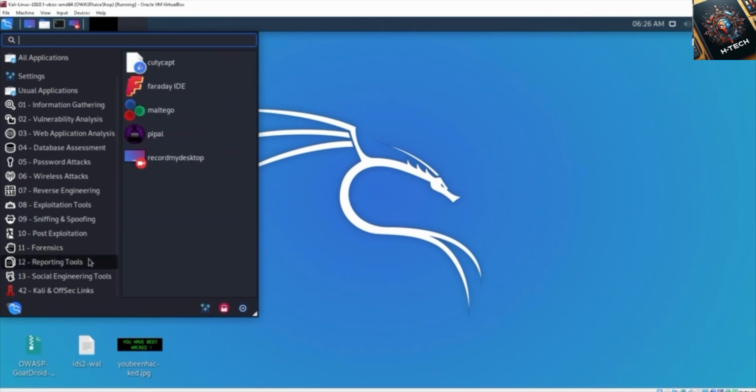Reporting tools. If you're a penetration tester, at the end of the day, whether you are doing internal or external penetration testing, you definitely need to be able to generate reports to provide back to the stakeholders and let them be informed of where you detected the vulnerabilities.